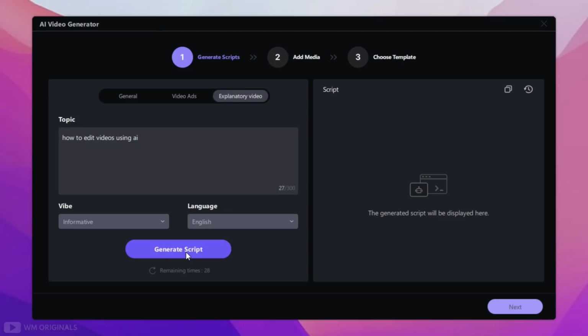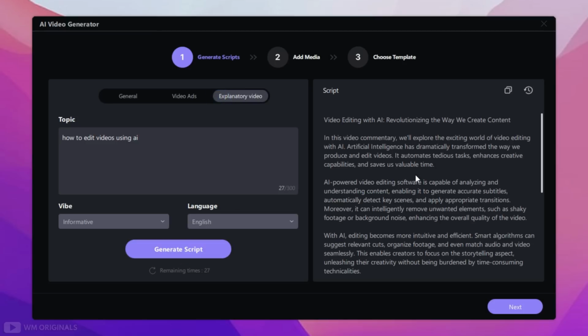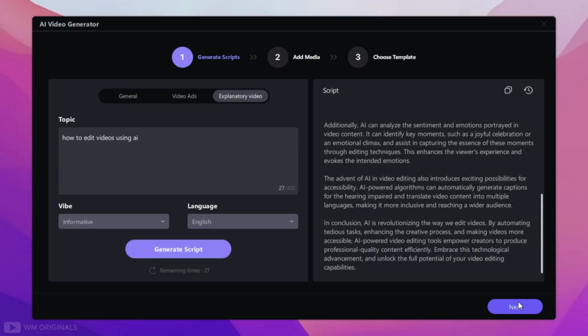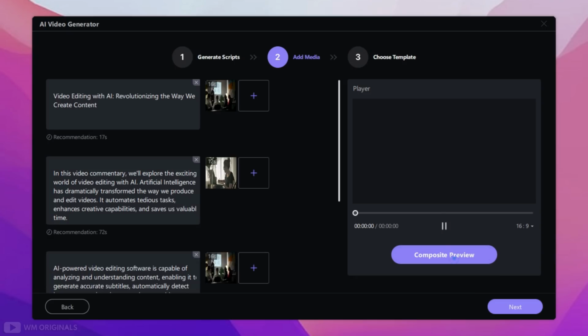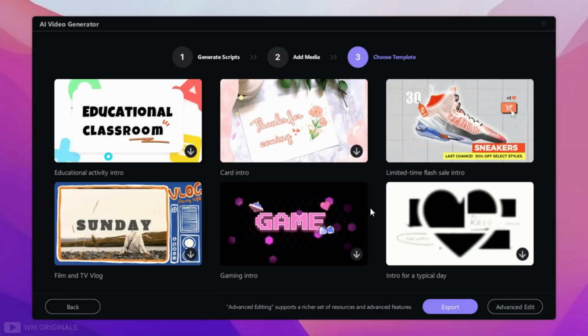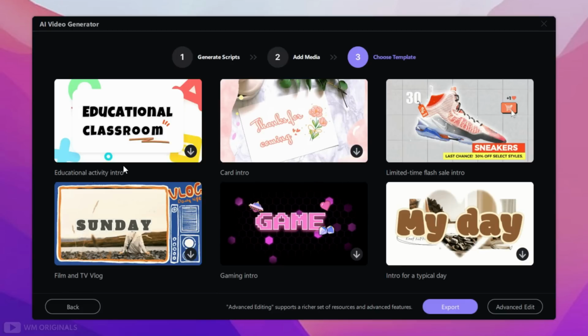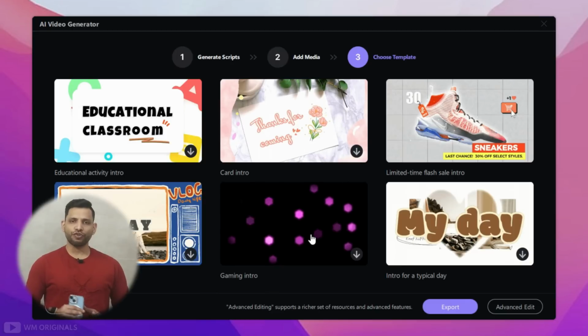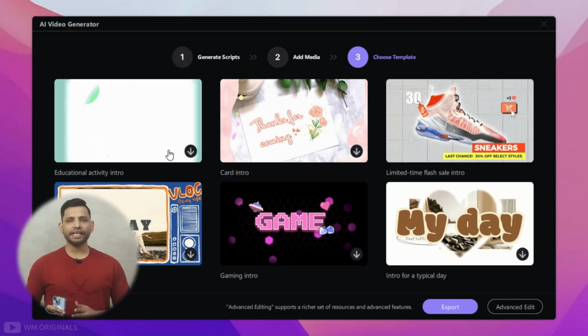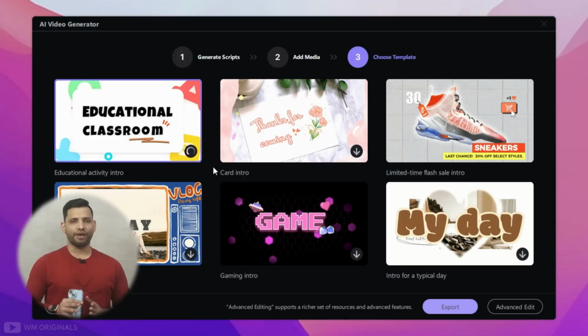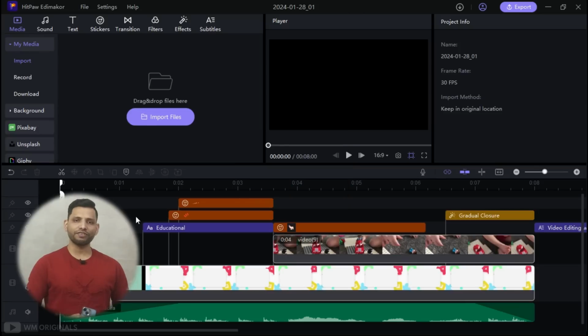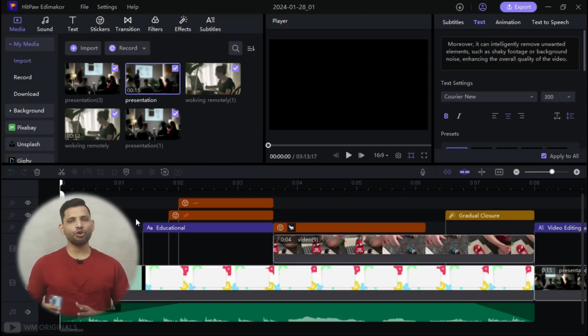Next, click generate script. Within seconds, it will generate video title with script. Then we can use that script and add media files. Next, choose a template and then export video. Hitpaw Edimakor Video Editor makes it so easy to write a script and then create AI generated videos. Well, not only this, after this, we can also use advanced editor to further enhance our video.